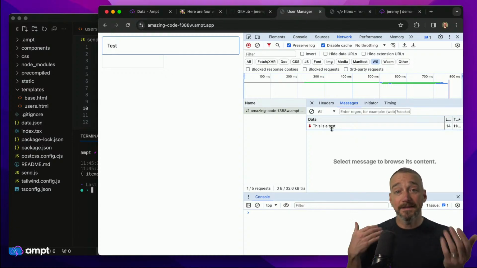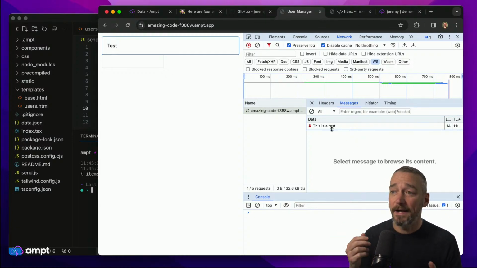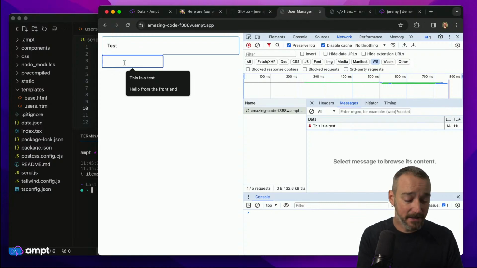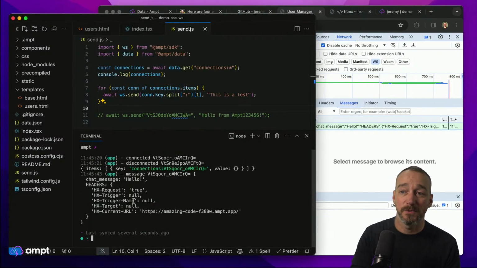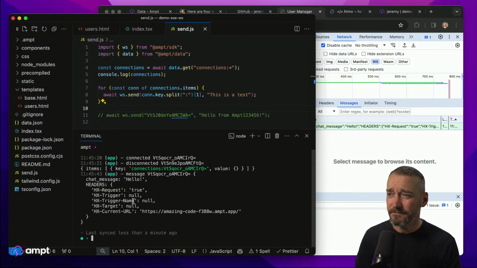Okay, so that is essentially how WebSockets work. Pretty easy to go that way. And then, like I said, if we sent a message back, hello, hello, and do that, that will send the message back to our server. So now we have a way that we can interact with our WebSocket and the front end.